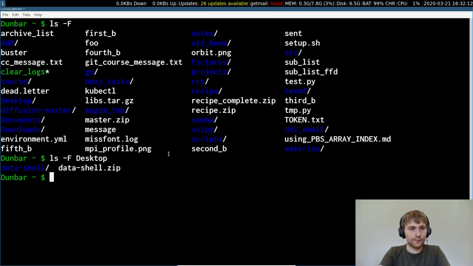In this case, I only have two things on my desktop. I don't use my desktop very much. This is the datashell.zip file that you should have downloaded as part of the setup instructions for this lesson, and the data-shell directory, which has been extracted from the datashell.zip. If you don't have these, then now is a very opportune time to grab a helper and make sure that you have everything you need to proceed with the lesson.